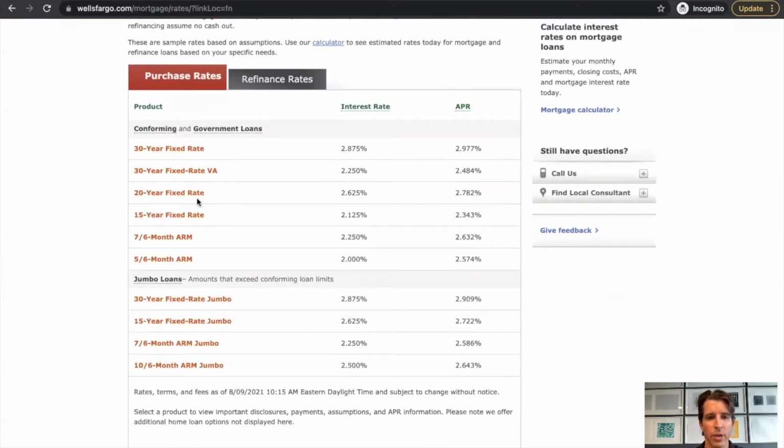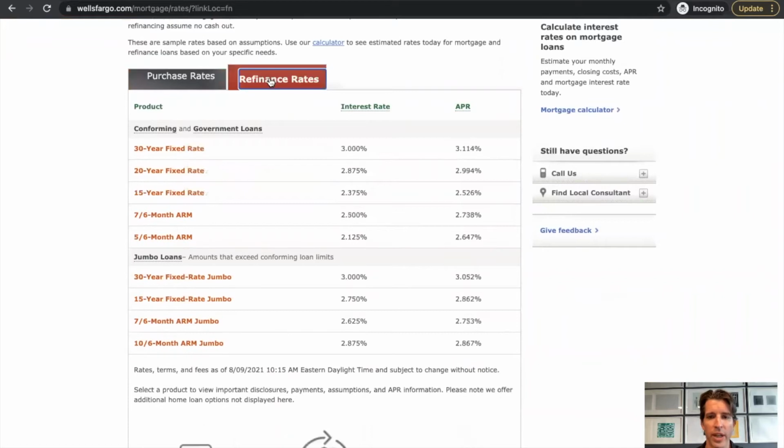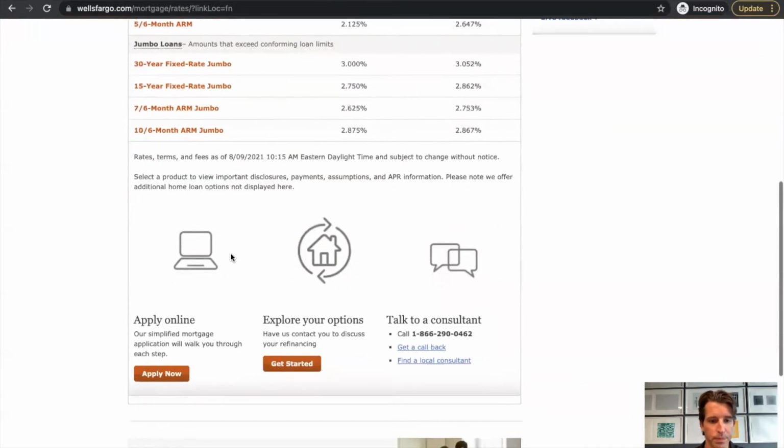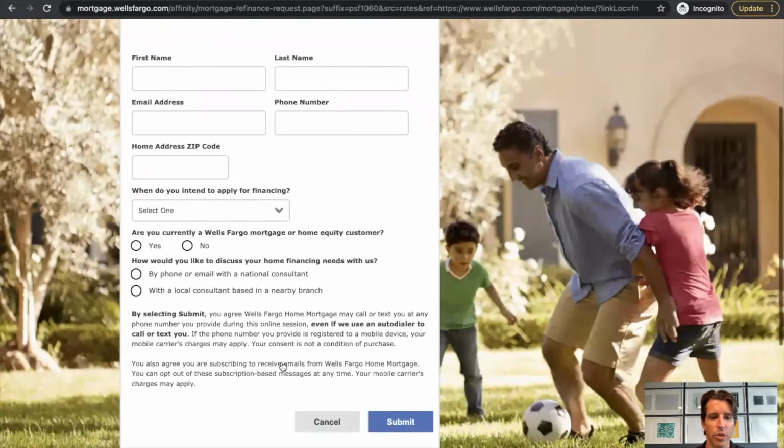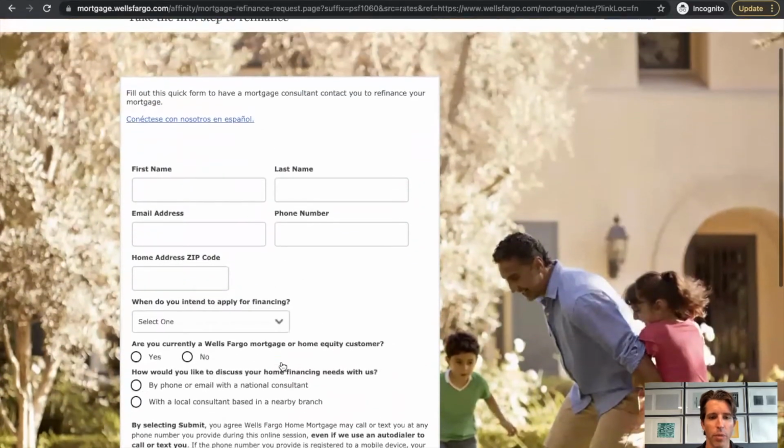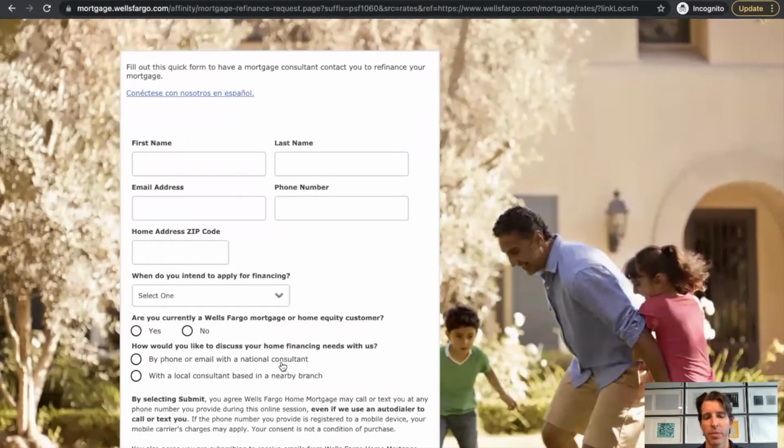They've got a variety of loan options here. You can look at refinance rates as well. And then they've got the two options here. So explore your options, which is get started. That takes you through, again, that same kind of form. So you're going to submit this and somebody's going to reach out to you.